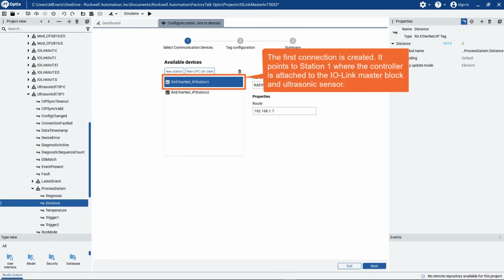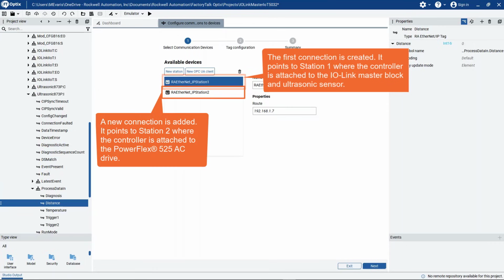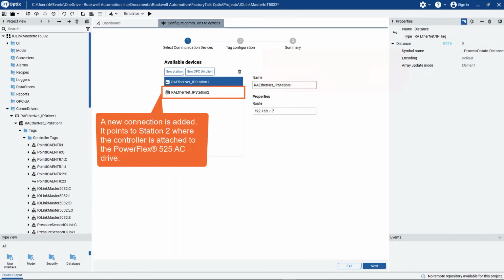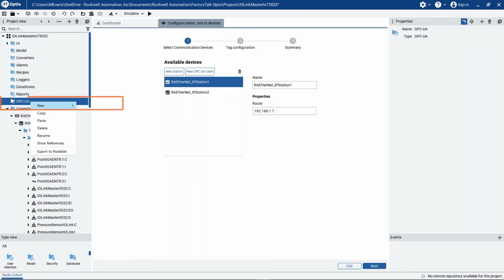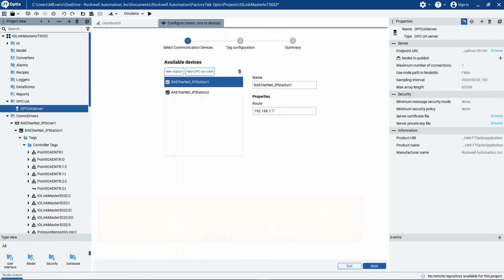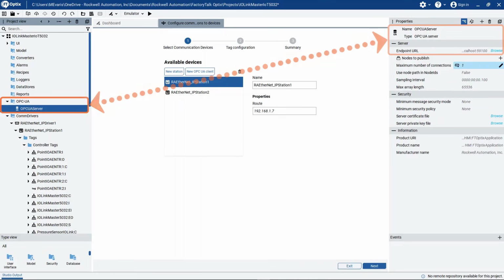Next, we will configure the data server as an OPC UA host. Here, you can see that the data is configured on the server from the controllers in Station 1 and Station 2 respectively. Expand OPC UA under the project view in FactoryTalk Optix to configure the server parameters. That will allow clients to connect and retrieve the requested data. Define the URL for the server. This will be used by the OPC client to communicate with the server.